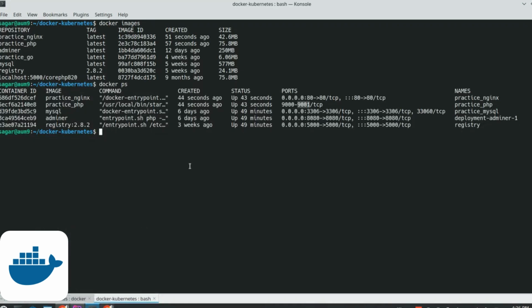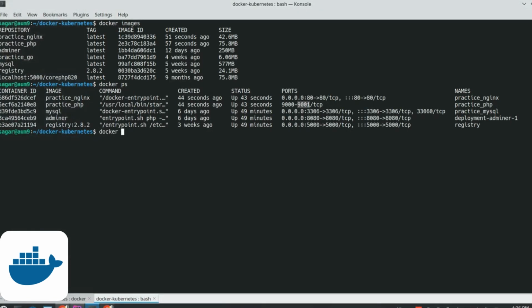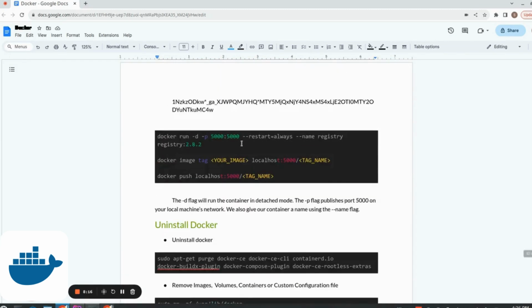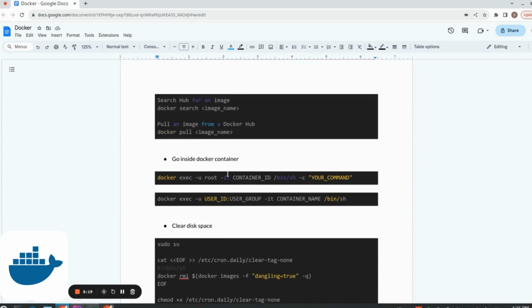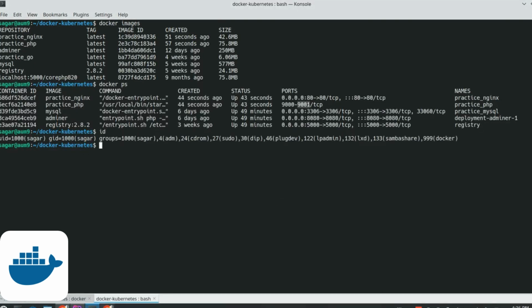Okay, so now we will go inside the container and see what it actually contains. We'll use the docker exec command to go inside the container. If you remember, we discussed the docker exec command in the fundamentals, so we can use our current user id. If I check my id, it is 1000, right? So I will use 1000 over here.